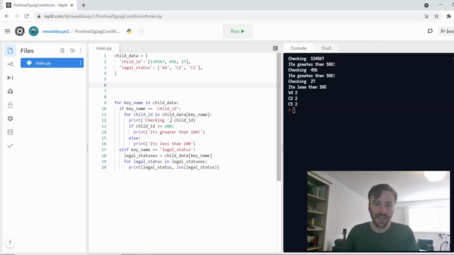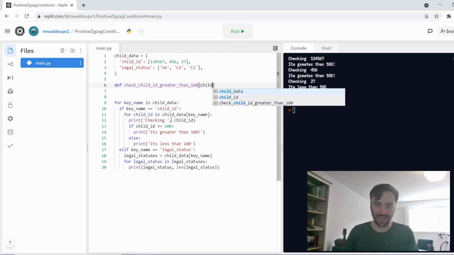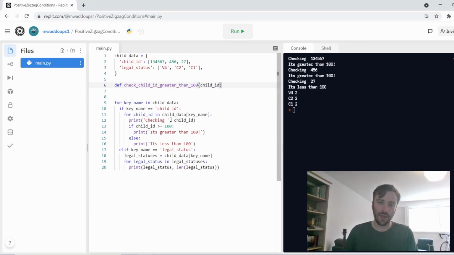So say, for example, for the child ID, if I want to create a function, you use the def keyword, which tells Python that you're about to give a function name and describe how the function works. And we'll call this check child ID greater than 100. This is then followed by brackets, which can either be empty if the function takes no arguments, but in this case we want to pass a child ID to this function so that I can check it. And then you finish that statement with a colon.